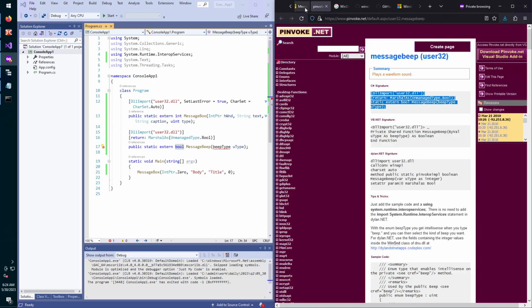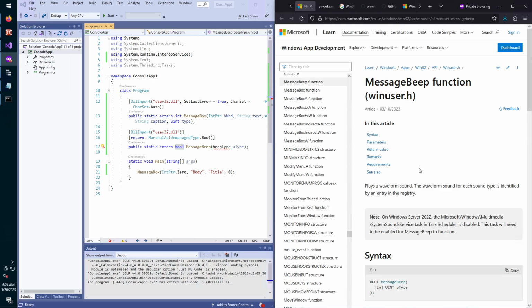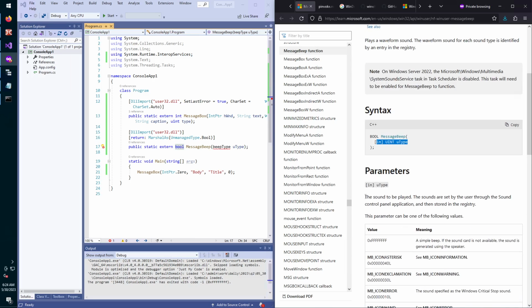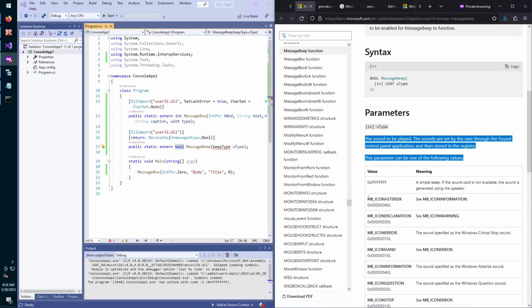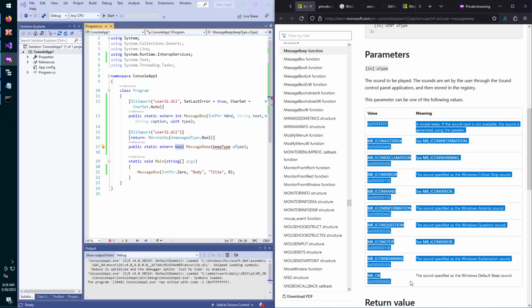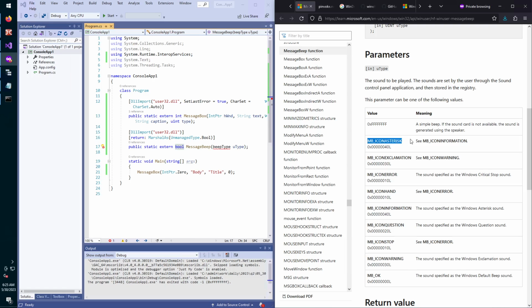And if we look at the MessageBeep signature as documented by Microsoft, the only parameter is UINT uType, which is an unsigned int 32-bit, but its possible values are defined in an enum. So this is in spirit an enum, but in reality it's C programming language macro defines. Okay, so MB_ICONASTERISK is defined as MB_ICONINFORMATION, MB_ICONEXCLAMATION is defined as MB_ICONWARNING, MB_ICONERROR is defined as 10L.